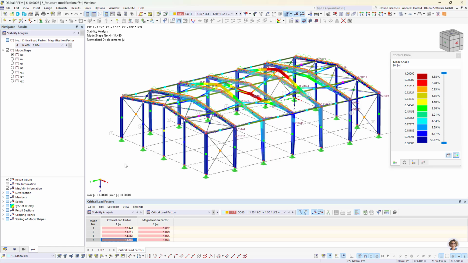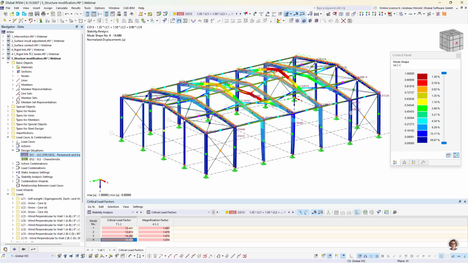Just use that function only for such things, and you must not increase the stiffness of single members only for such calculations here. It's a trick. Okay, then we turn to the next model.